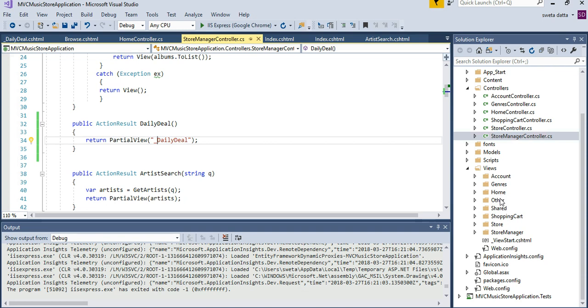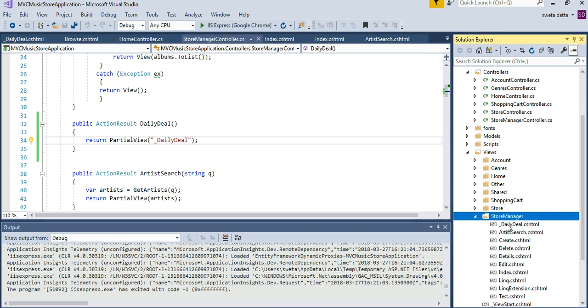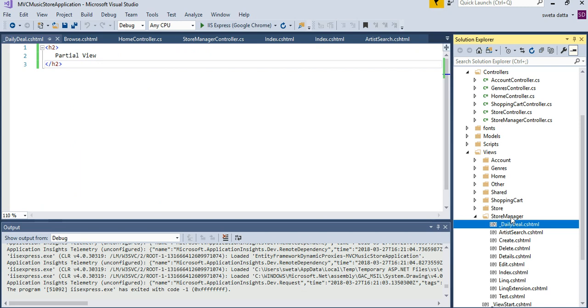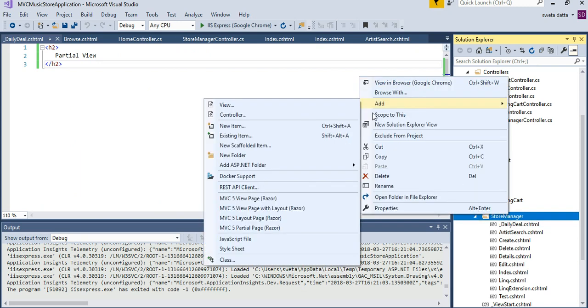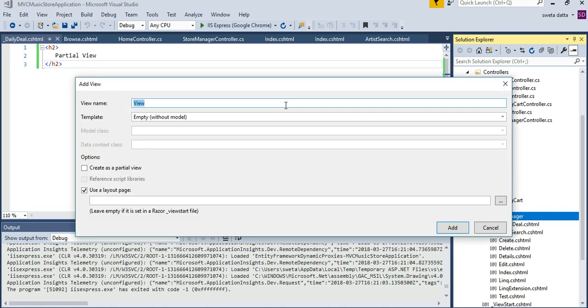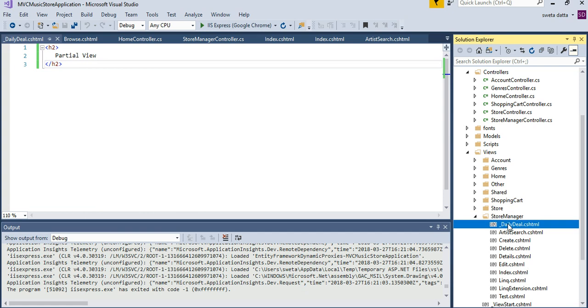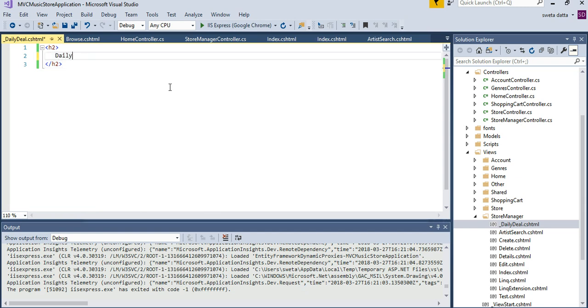If you go to your store manager, I already created a view called daily deal. All I did was add view. It's an empty view without model, and then I called it daily deal. You can call it with or without the underscore, it doesn't matter. That would create an empty view, and that's what I have here. A partial view is not any different than a regular view, except that it is going to be part of another view. So I just have a title here. We can fix that title to say something more meaningful.